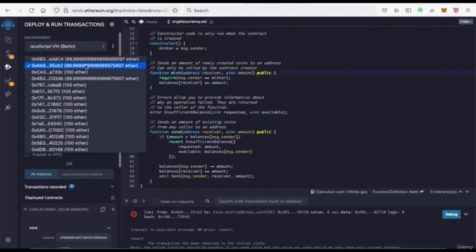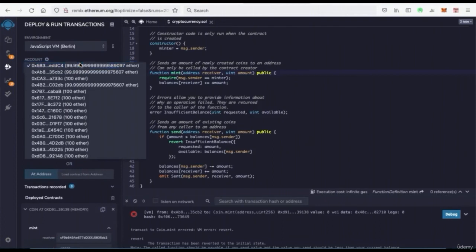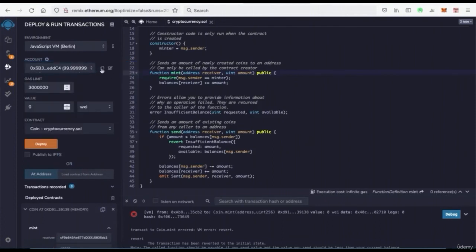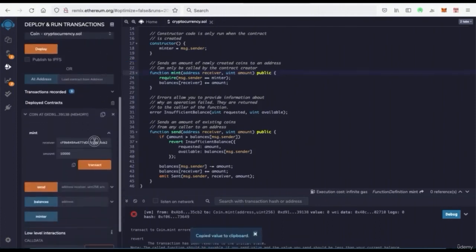All right, well, what if we switch to the first account, the account that created the contract? Let's paste this in, and we're going to mint 10,000 for ourselves. So the receiver is going to take the same contract.